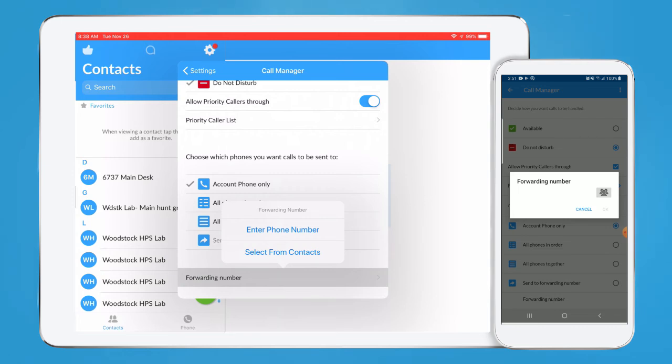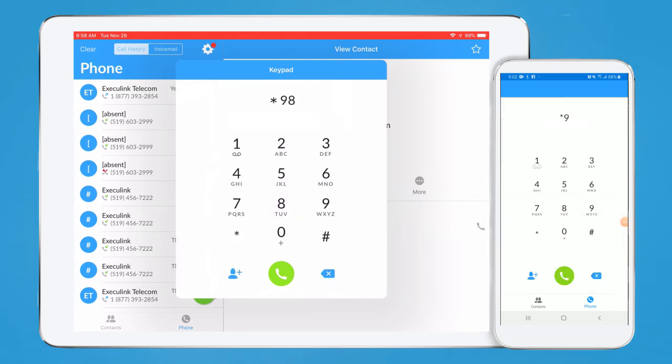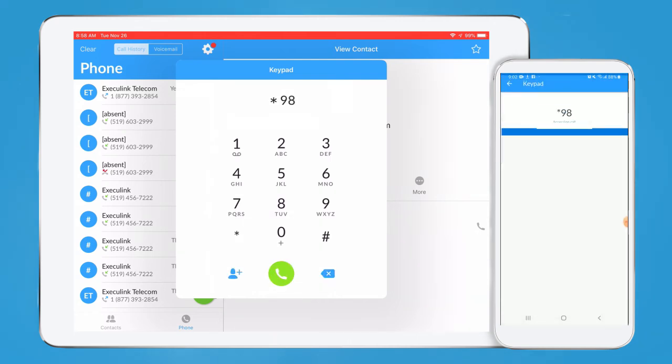Now let's check your voicemail. To set up your voicemail, press star 98 and follow the prompts to record your name, greeting, and to change your PIN.